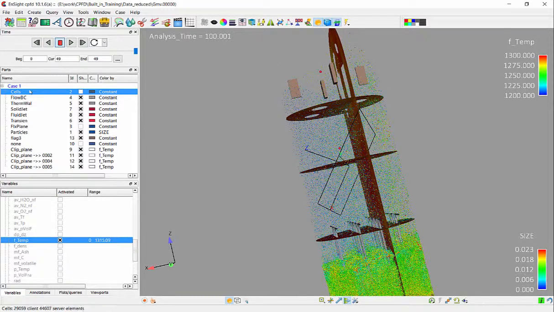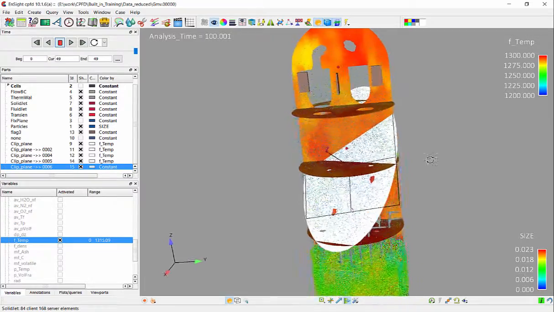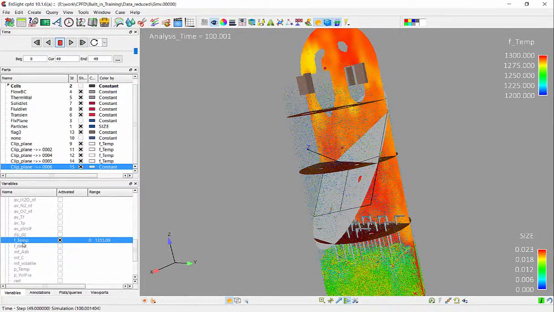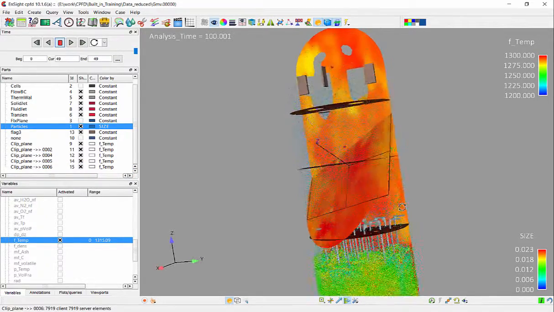If I select the fluid cells here and go back to the plane, once I'm on the center I can do a right click and say create clip. Now I've got a clip defined by that plane, and again I can drag the variable temperature up onto that. And again I can left click on the part here.